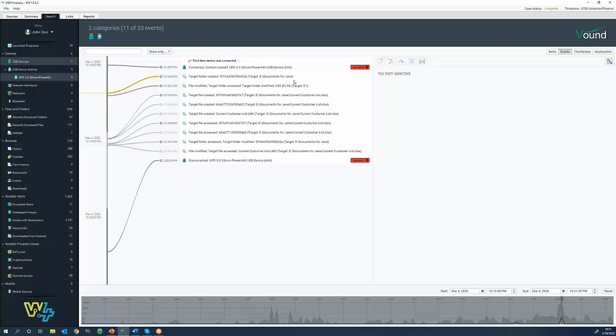And we can immediately see the first thing here, target folder created. Target, that's our drive letter E that we were able to see earlier. And a folder was created named Documents for Jane. Jane, in this case, is the competitor that John had sent this very valuable information to.